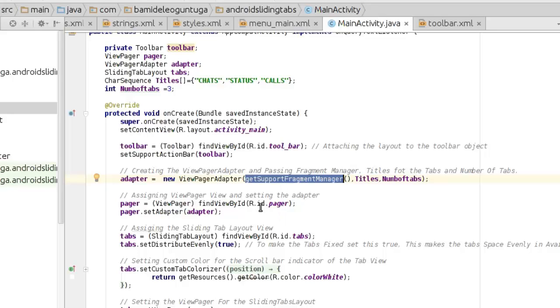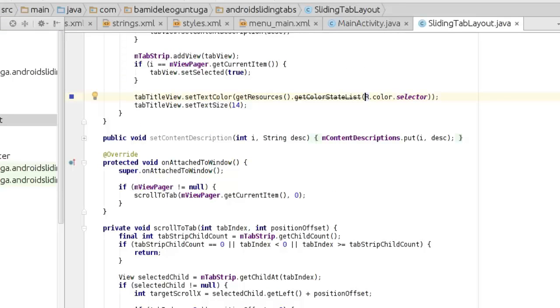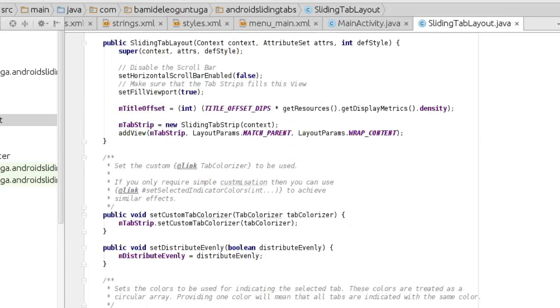We assign the view pager, which serves as a frame right underneath to the adapter which was created, and we also assign the sliding tab layout. Can you see the class I actually showed you from the GitHub? Just copy them and create a class called the sliding tab layout and a class called the sliding tab strip, and paste them here. We'll only make a few tweaks, which I'll be showing you before the end of the tutorial.